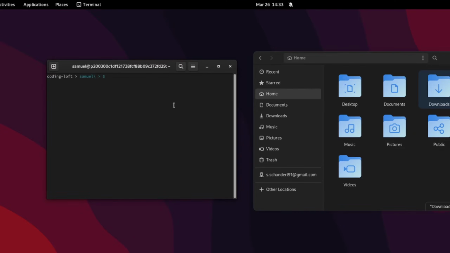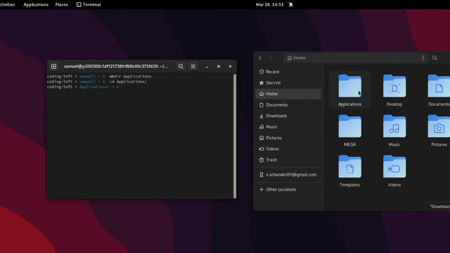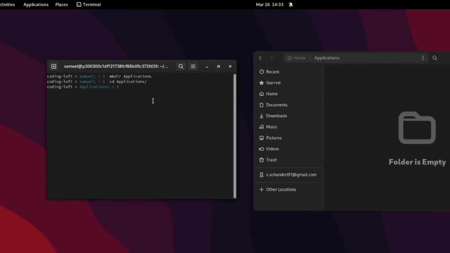Now back in our home directory, we want to make a new folder where we save our applications. So I say mkdir applications. And you can see it created the folder right here. And then we go inside of that folder, applications, and there's nothing in there yet, right? So we want to make a folder, mkdir, and we call it ClickUp.